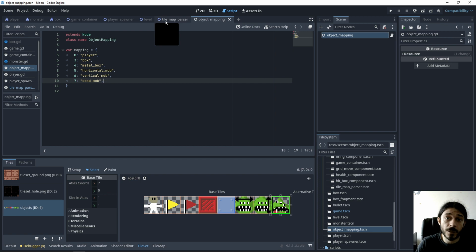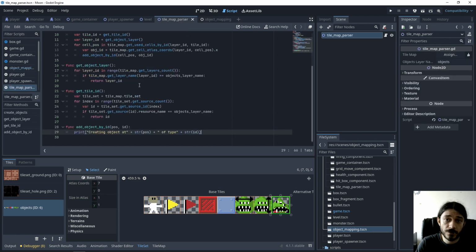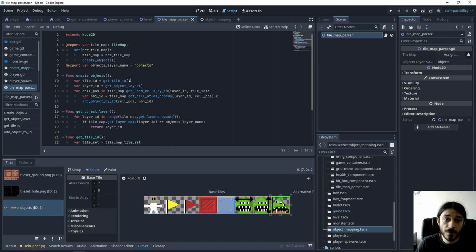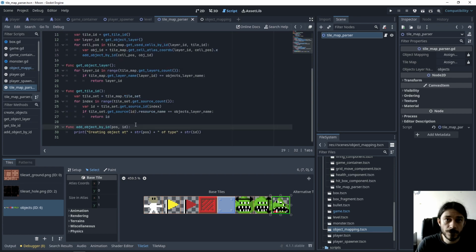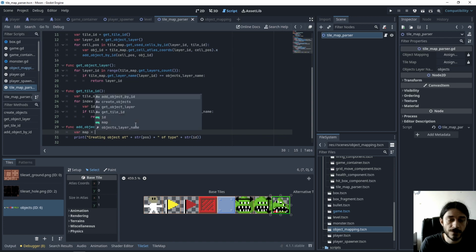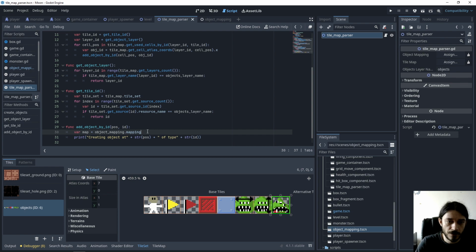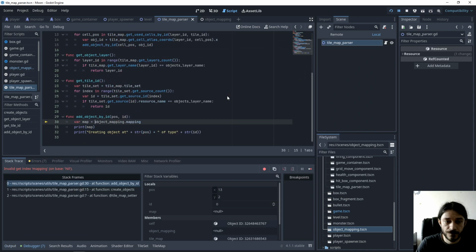Now I go back into my parser and I need to have a way to actually set the object mapping. I'm going to set the object mapping before this variable, so when the tile map gets set and we get into this function, the mapping is already being set by the object itself. So I go like this, object mapping, this is an object mapping. And in my function here, I'm going to just take the map first, so that would be object mapping.mapping, and I'm going to print the map on the screen and see what happens. And we get an error.